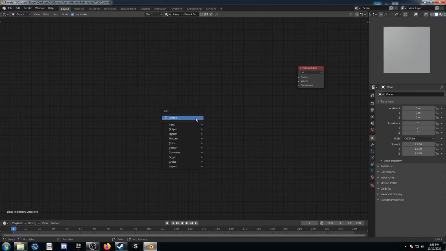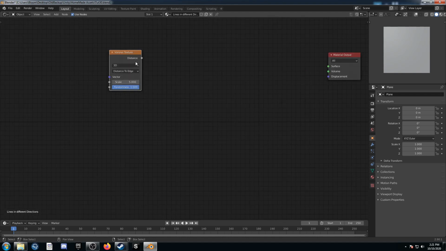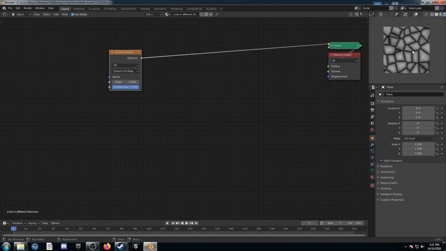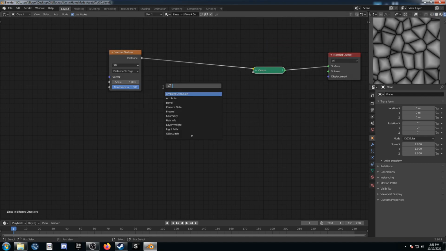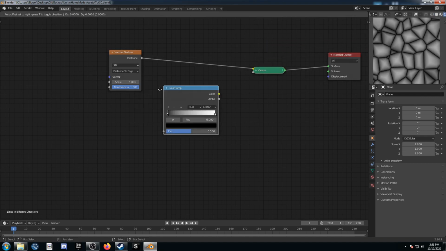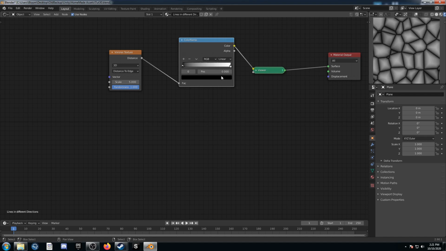Let's get rid of this principled BSDF again and bring in a Voronoi. This is the first part of the pattern I wanted to create, which is those outlines. So I thought I could use distance to edge. Let's make sure rendered mode is still turned on there. I'm going to bring in a color ramp and just crush that white a little bit, move this white down to 0.145, just like this.